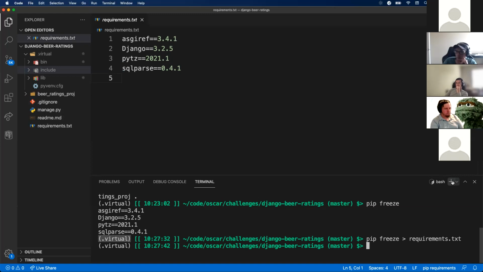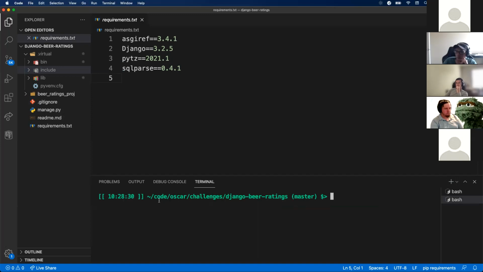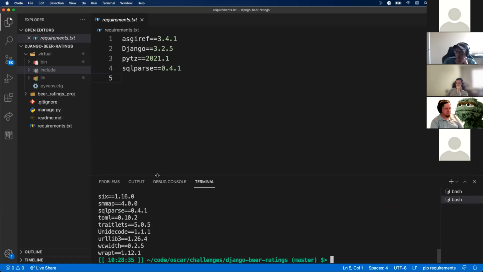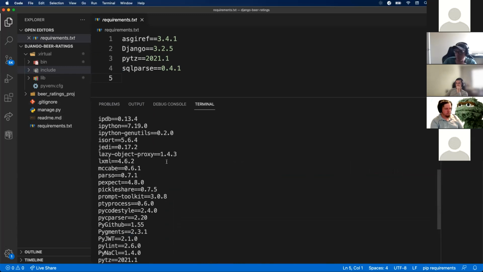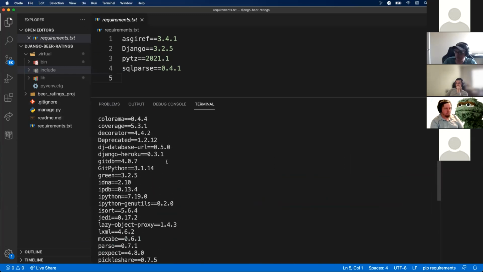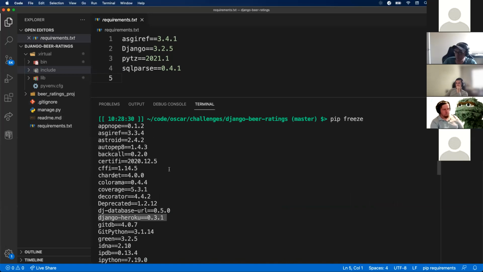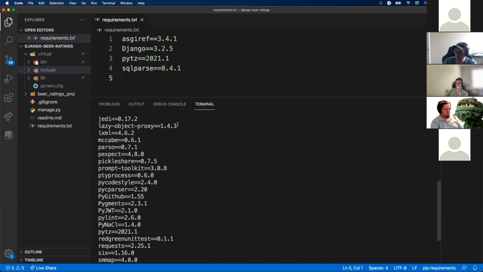If I create a new bash terminal that's not in my virtual environment and do a pip freeze, it's going to be a lot more libraries. So this is everything at my system level that's been installed. I probably don't need all this stuff. I might have accidentally installed stuff like Django Heroku. That probably should be in my virtual environment instead of my system level. But this is everything on my system since I'm not in my virtual environment.